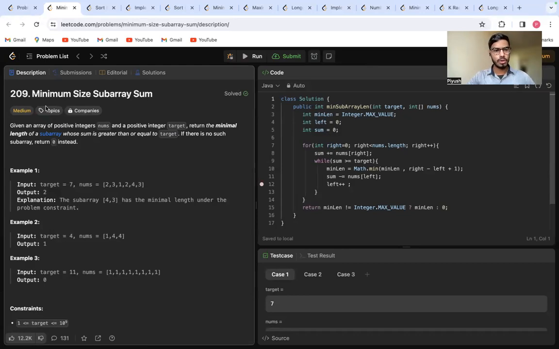Okay. So what is the question saying? We have to return a subarray whose sum is equal to or greater than or equal to the target. We have two parameters in our method. The first one is the array itself, and the second one is the target, and we have to find the pair which gives a sum equal to or greater than the target, and the minimum length. We have to find the minimum length.